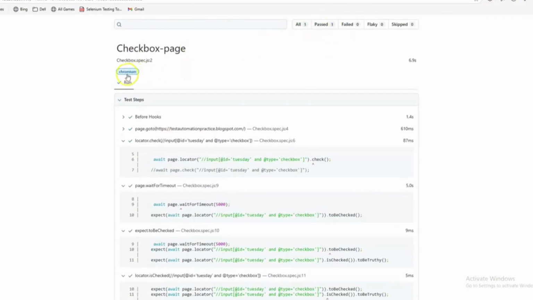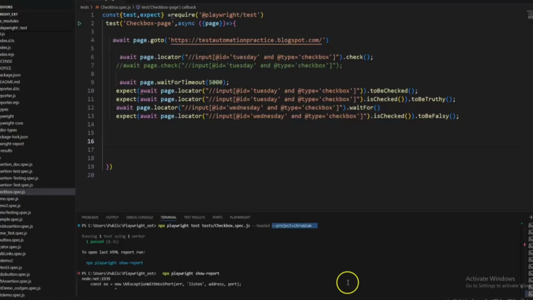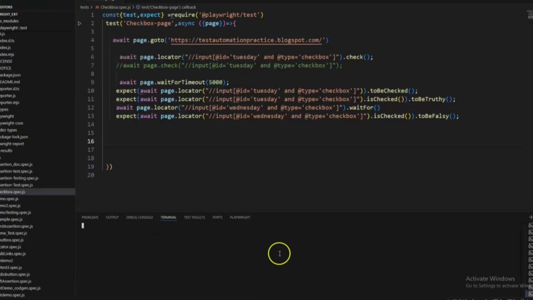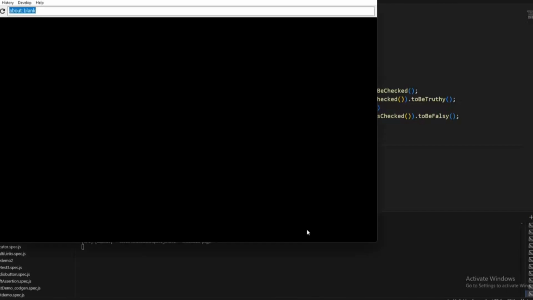1 because it's open in the Chromium. If it is like Firefox and WebKit, it will show here passed 3. So I'll just show you. Suppose I'm writing, I'm just copying till here, Control C, and open the new terminal and provide the command, but I'm not specifying here which browser I want to open it. So it will open in 3 browsers like Chromium, Firefox and WebKit. Let me execute and you will see the output.